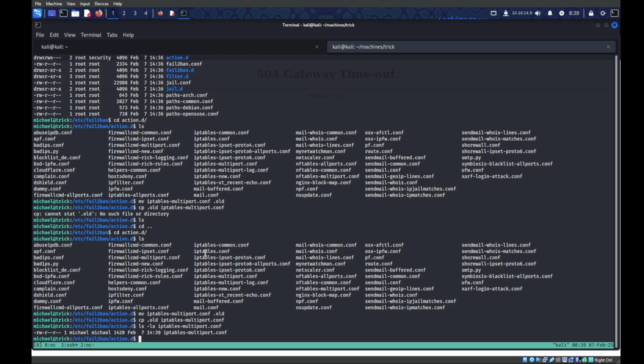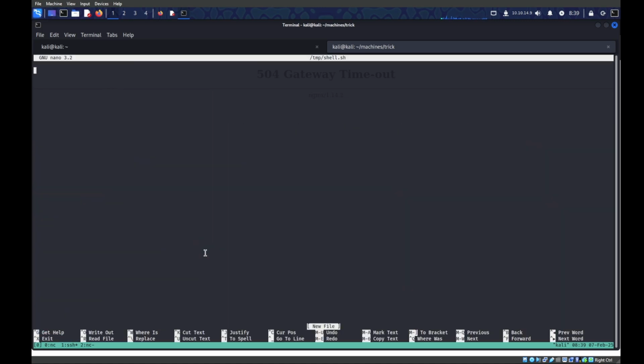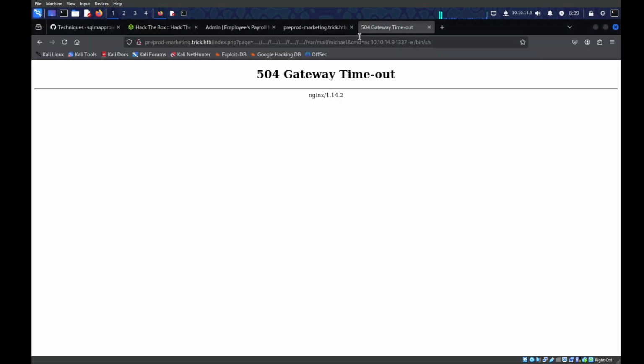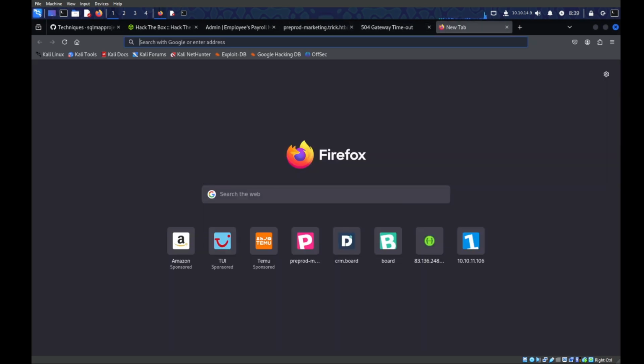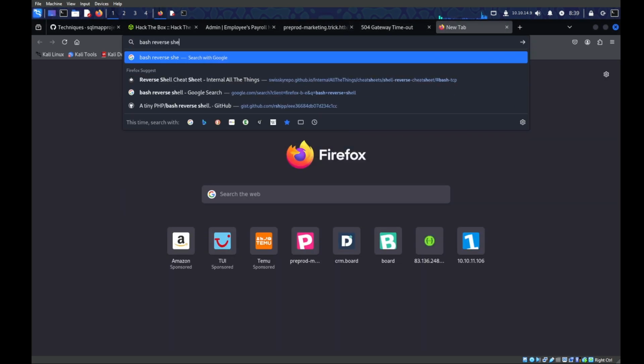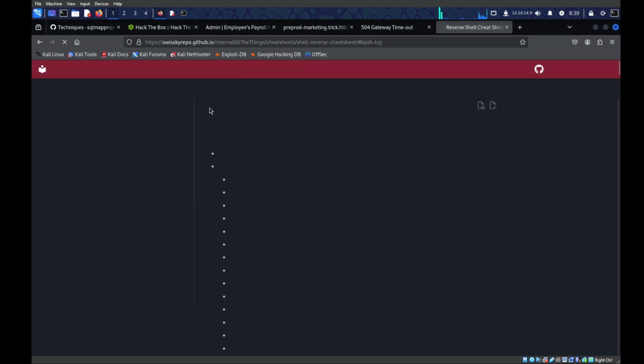Next thing I want to do is have a file that's going to be run. So I'm just going to nano /tmp/shell.shell. And here I just want to invoke /bin/bash, and then I want to do a bash -i, and this is going to be some reverse shell bash, which is what I wanted to use earlier. So, bash reverse shell cheat sheet. This is going to be the one I want to use.